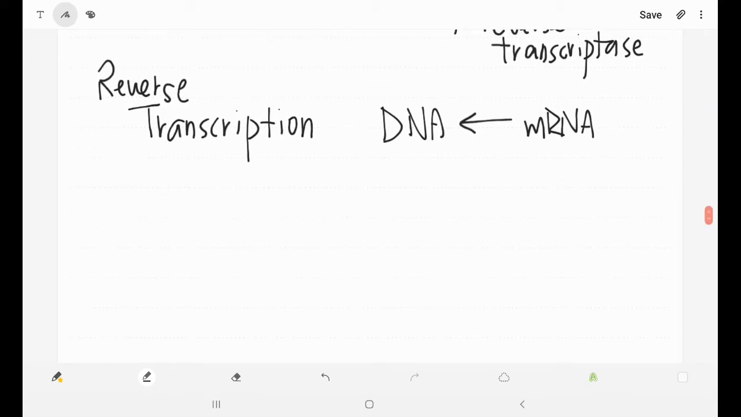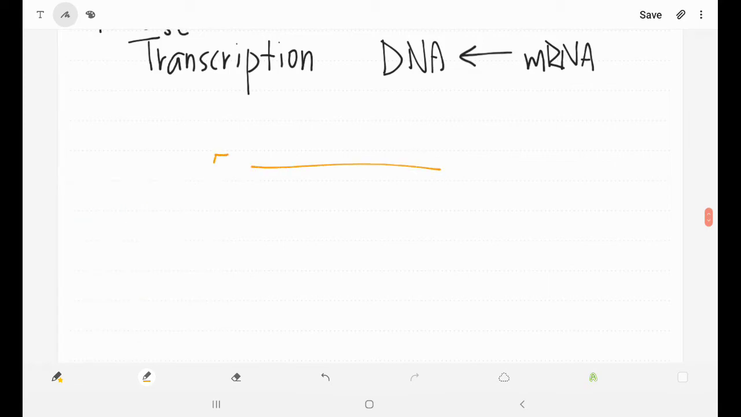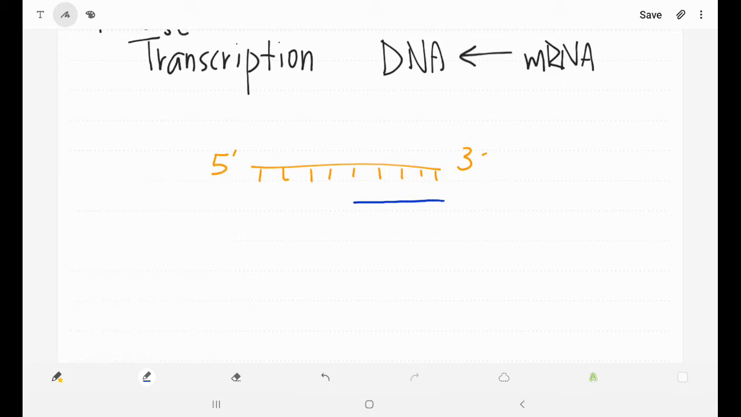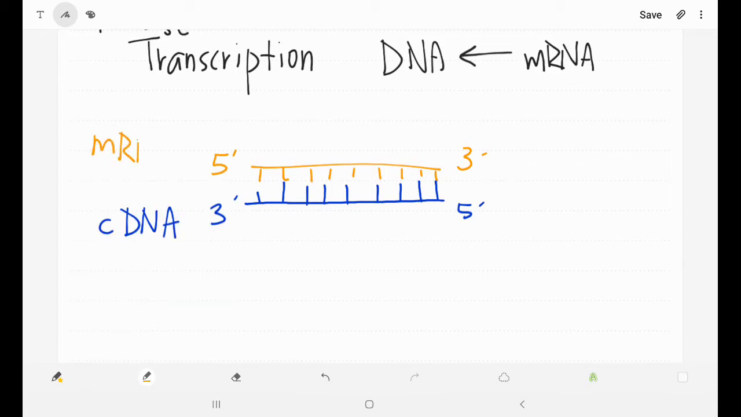So if we look at this single strand of mRNA again, ini dalam test tube ni. Dalam test tube, kita tambah reverse transcriptase enzyme. Dia akan synthesize complementary DNA strand from 5' to 3' end. So this blue one is now our cDNA. And this orange one is still mRNA. Okay? First step. Very good.